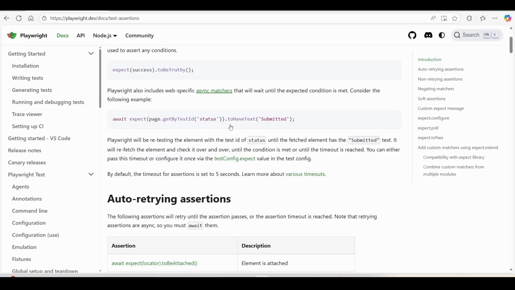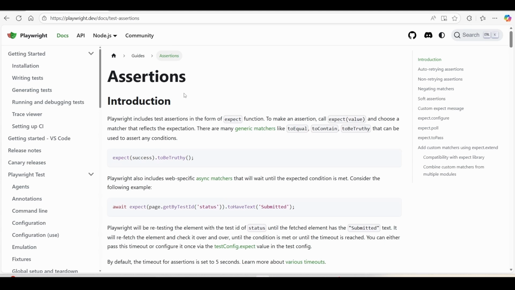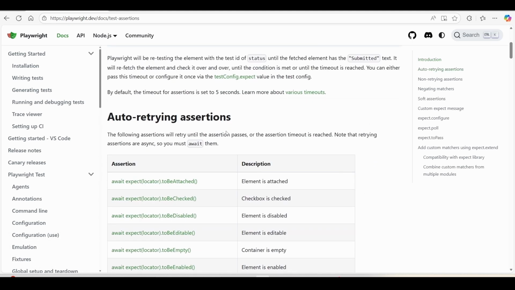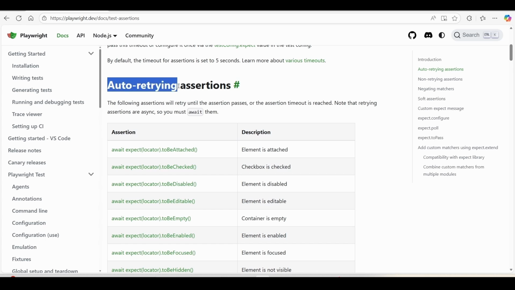You will get the assertion document, and you will get the first section, introduction. So Playwright includes test assertions in the form of the expect function. In order to do assertions in Playwright, we use the expect function from the Playwright test library to perform the assertion. Now just scroll down, and we'll see the first type is auto-retry assertion.